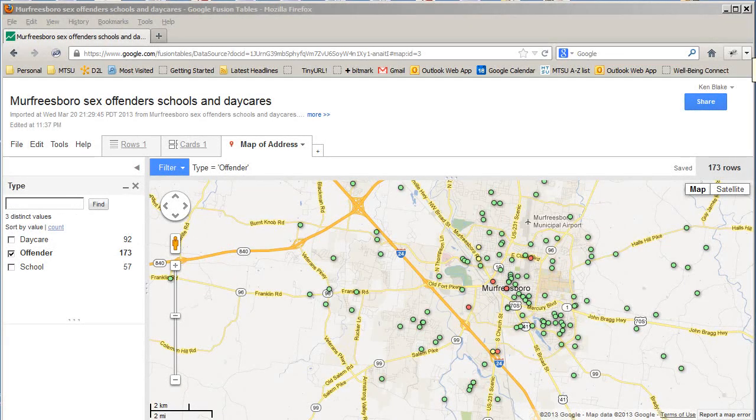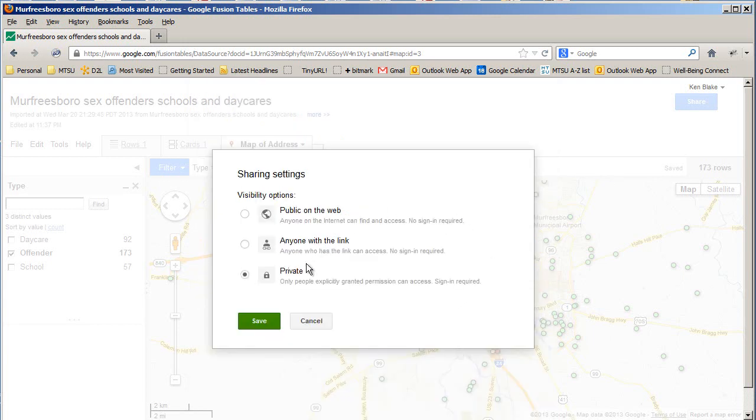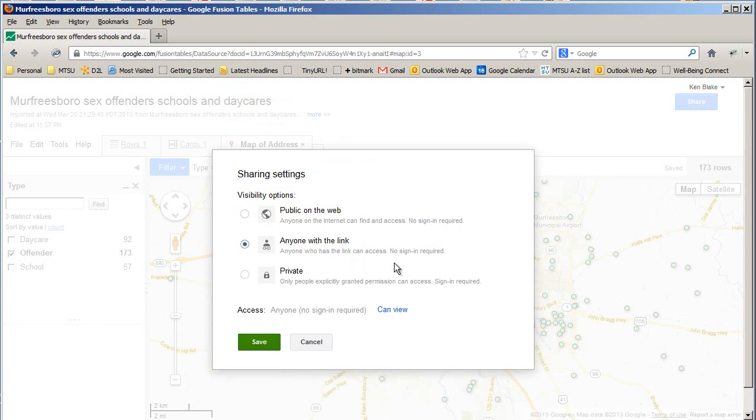Finally, let's look at how to share your map so that I and other people will be able to look at it. To do that, look for the big blue Share button and click on that. And you'll see this dialog box. By default, Google Fusion Tables sets your map and tables as private so that you're the only one who can see it. And what we need to do is change that by clicking on the Change link here to, let's go with anyone with the link. Just like that. Just click that radio button and then choose Save.